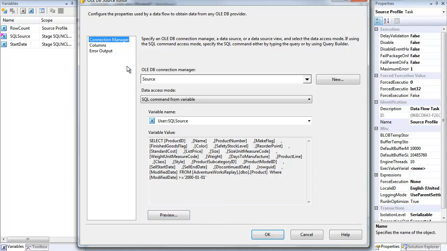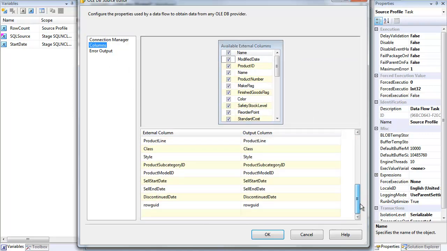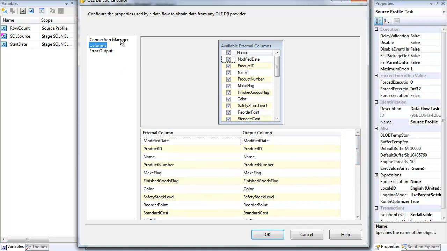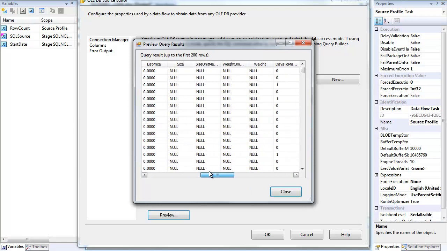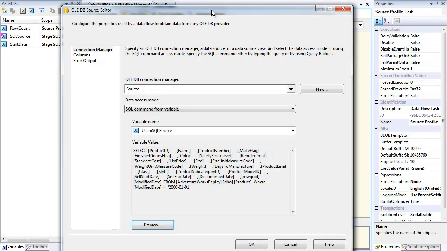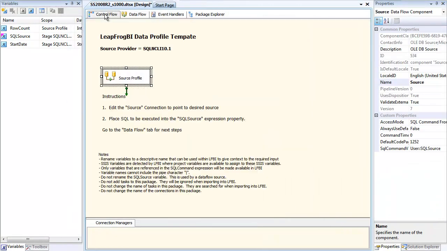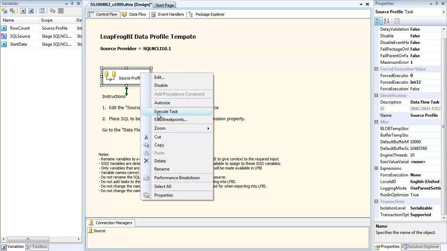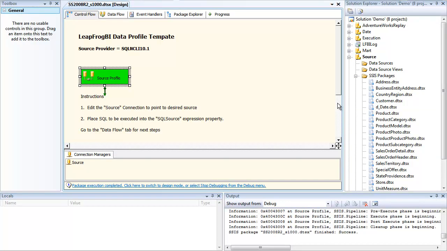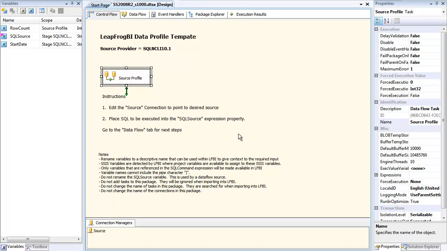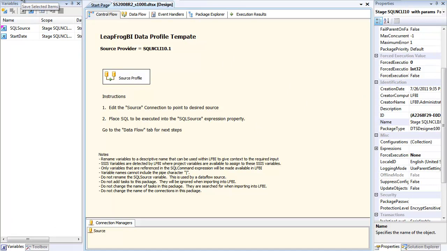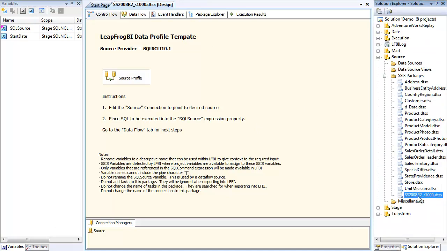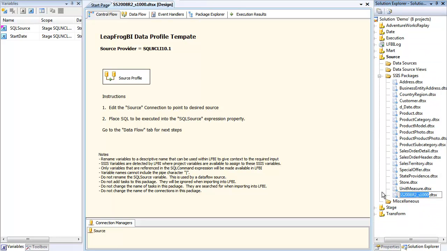And then I'm going to click the columns tab and take a quick look to make sure that my columns are actually listed in here. And if I want to, I can also click preview and I can see that I actually have my data in here. So great, I know we're in good shape here. Say OK to that. Then I'm going to go back over to my control flow and execute this data flow task. It executed successfully. So I know now that what I've defined is a known good starting point. It's a good profile. So I'm going to save this package, and I'm going to call it product demo.